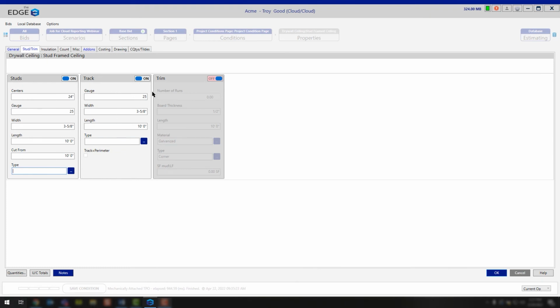Moving to the right you have your track. So here you're producing the gauge of track, the width of track, the length of track, and if you wanted to have your type you could also choose type. If you want to have track equal the perimeter, so equal the perimeter of your takeoff, simply click this checkbox and we'll automatically calculate track around the perimeter of the area you draw.